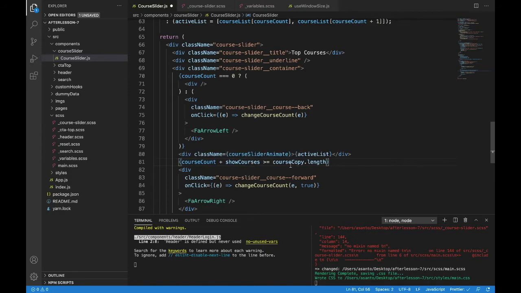So if course copy dot length is, what would be 2, but there are 3 items inside of it, we're done. There should be no right arrow anymore. That's what we're trying to say with this. And we're using this show courses variable so that it could change with the hook we wrote in the beginning, our use window size, because that variable changes from 3 to 2 when the window size closes up.